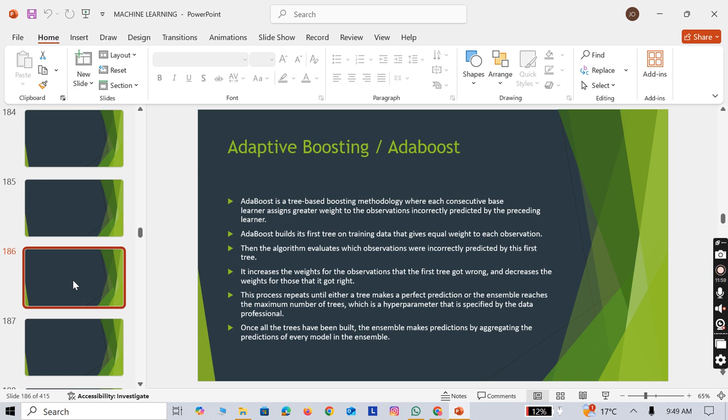We say that the next learner takes in the results of the previous learner. During taking in those results, it means that there are some values which had been misclassified. That's why the accuracy is not 100%. AdaBoost is a tree-based model, meaning it uses decision trees.